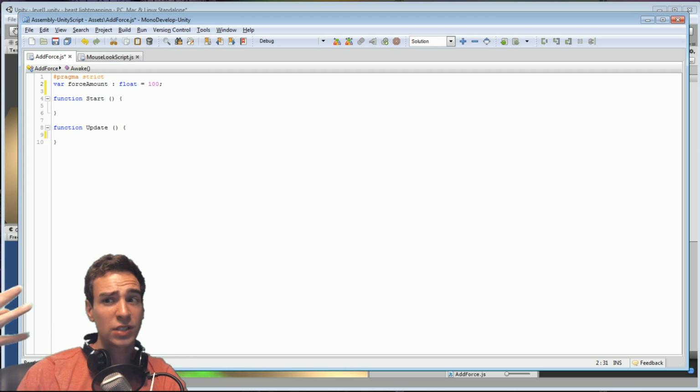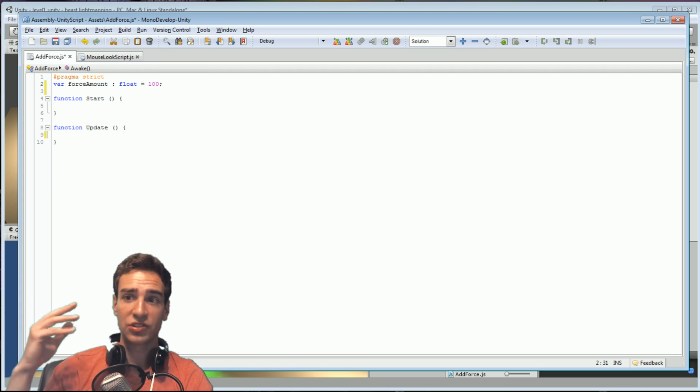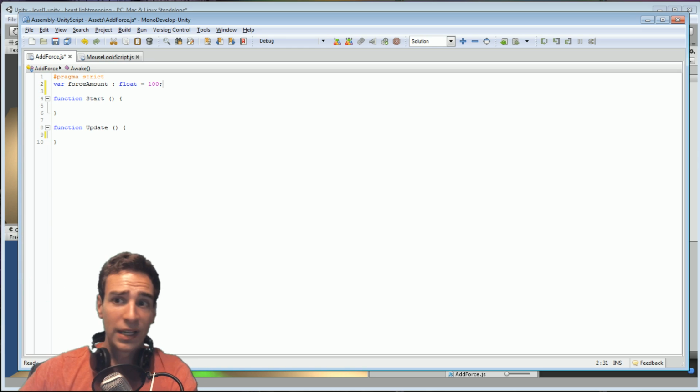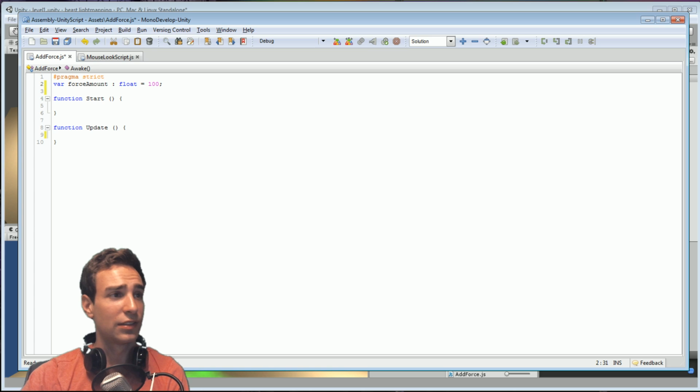Whereas if you're adding too much force, you're like, oh, it's just too much force, I just got to pull it back. So that is just a random tip that I thought I would throw in there.